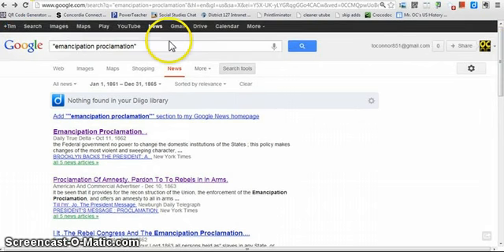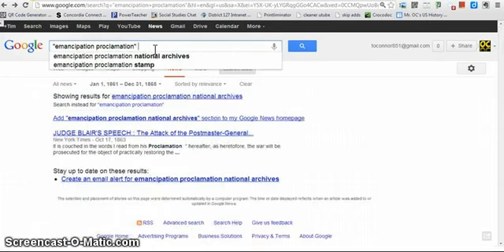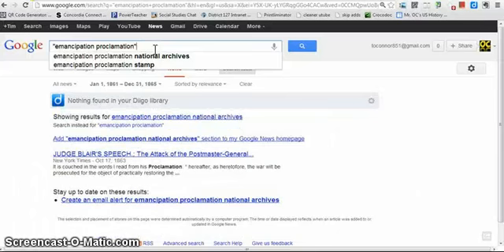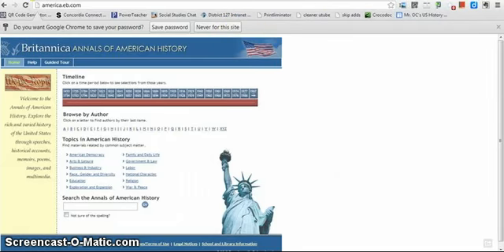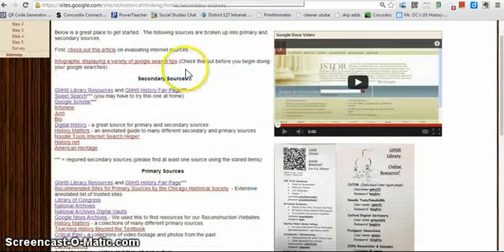Also remember, if I put more things up here in my search terms, like maybe I want to add Abraham Lincoln or something along those lines, that's going to narrow down the search. The more phrases and words you put in up here, the better off you're going to be. Okay, so there's one database. Let's check out another.